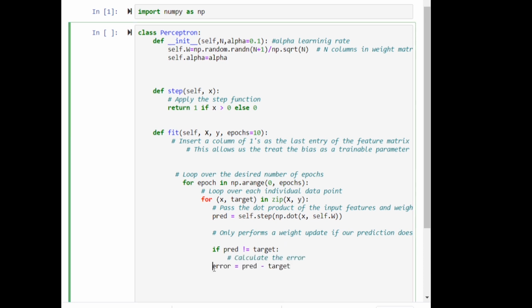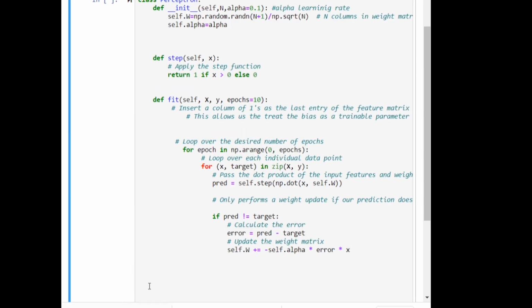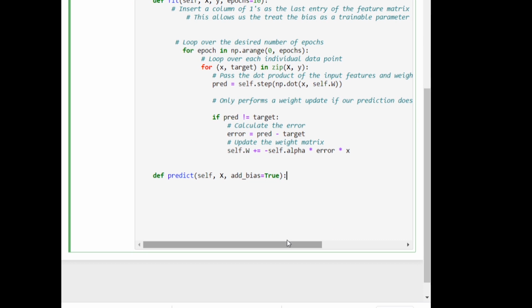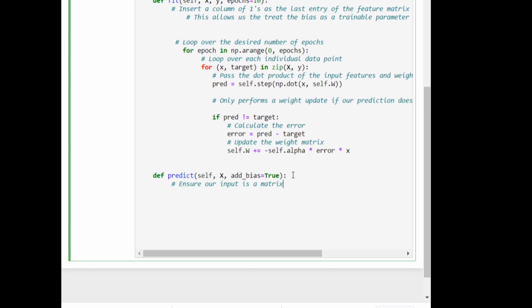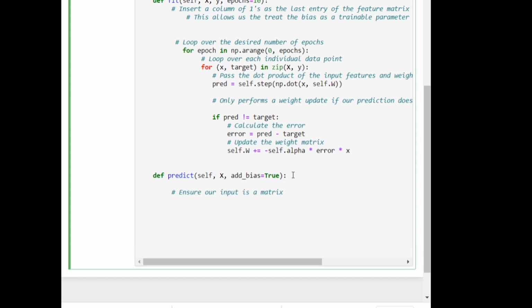Okay, and we will calculate the error and update the weight matrix. So here I have done the declaration of the fit function, and now we will move on to our predict function, def predict. Here I am considering bias as true, and the input has to be a matrix, it will only work if my input is a matrix.